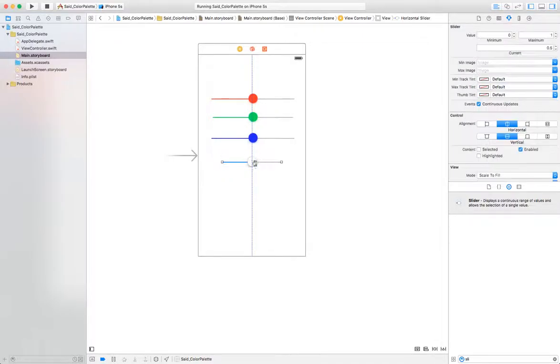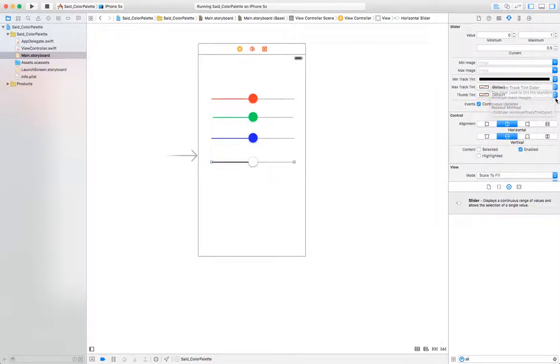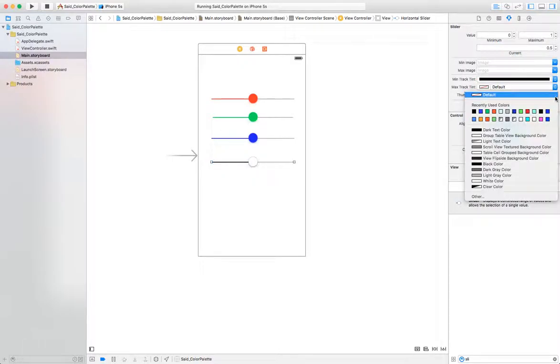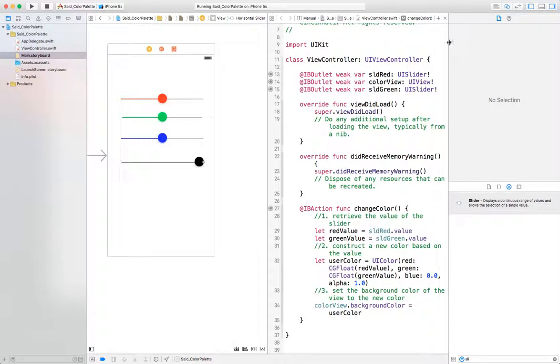Now the alpha doesn't really have a color, so I'm just going to use black for that, to represent it, and I want to set the initial value of alpha to 1. So that's my interface. Then to make the connections, I want to set up the assistant editor.